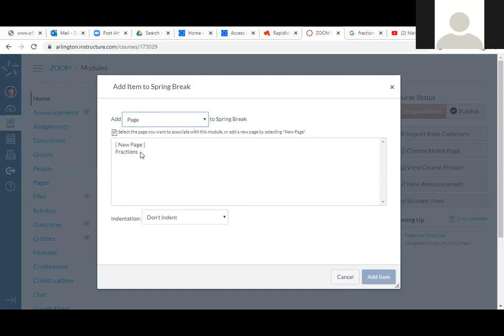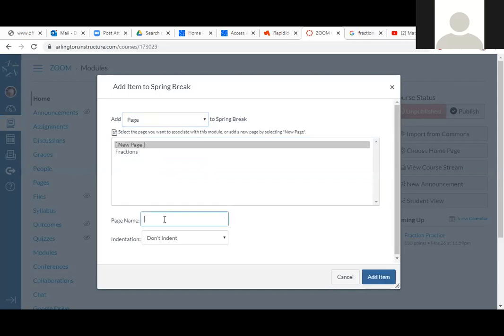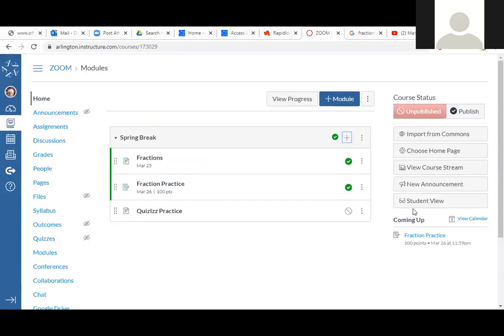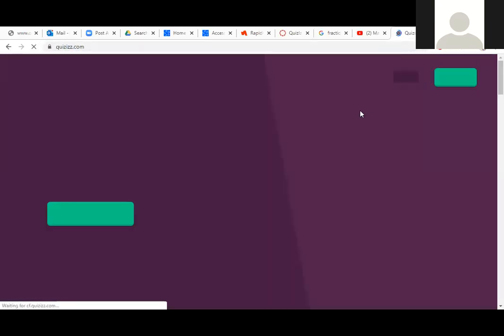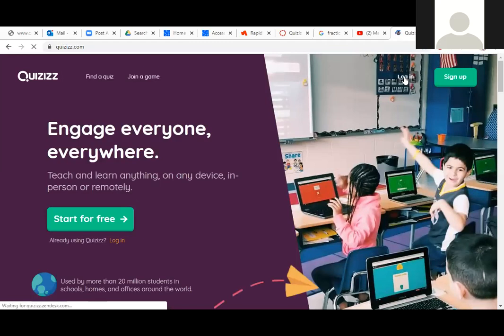You can create a page where, if you want the kids to go to Quizlet and complete something, you can do that. Let me go grab something from quizzes. You can do that by assigning it as homework.